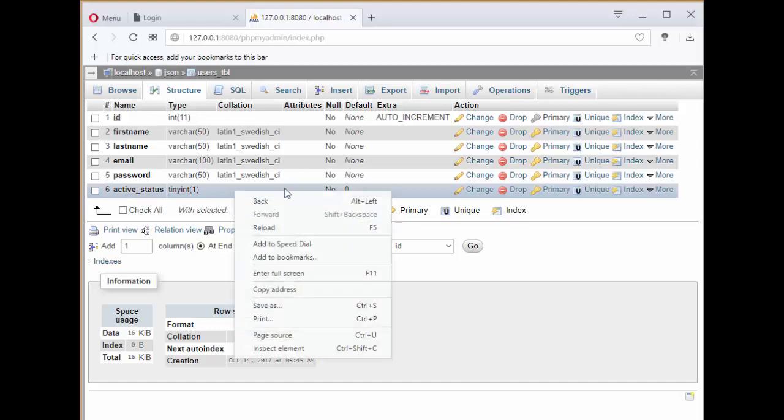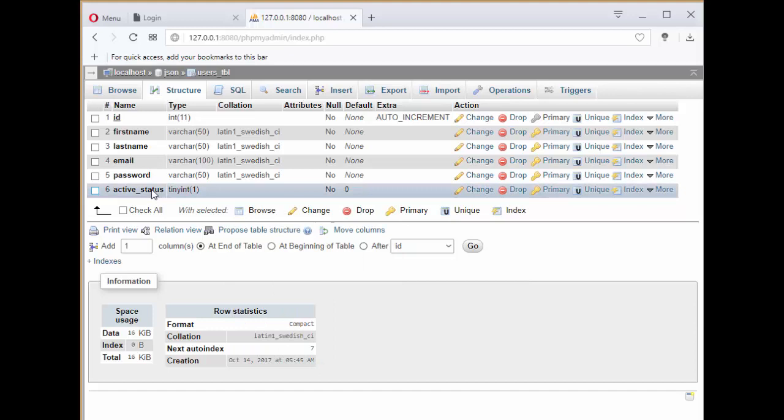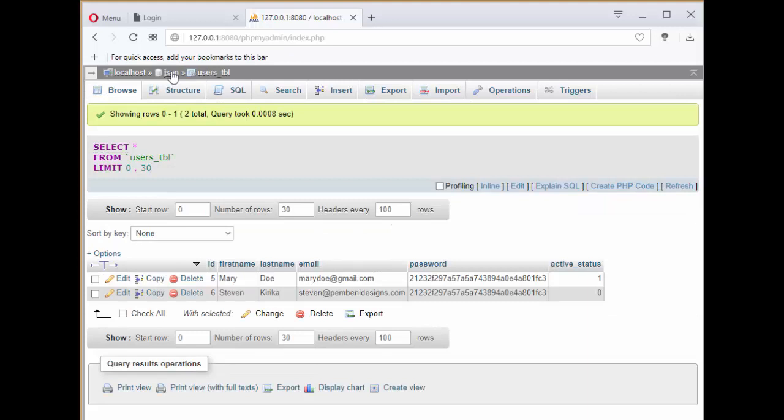Now this active status is going to be updated every time the user logs in. So when the user is logged in, the active status is 1. When the user logs out, the active status is 0. So this is used to identify who has logged in at a certain time. It'll let us know who is active and who is not active.